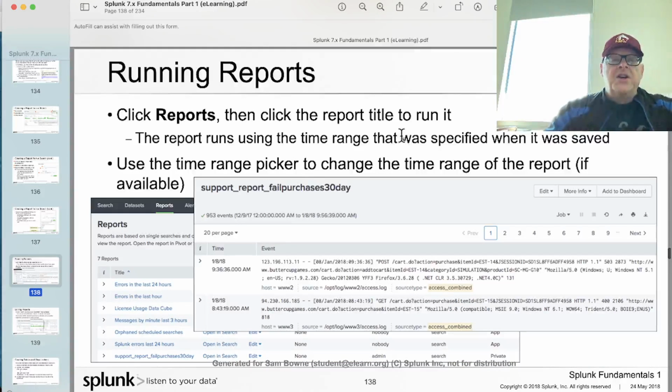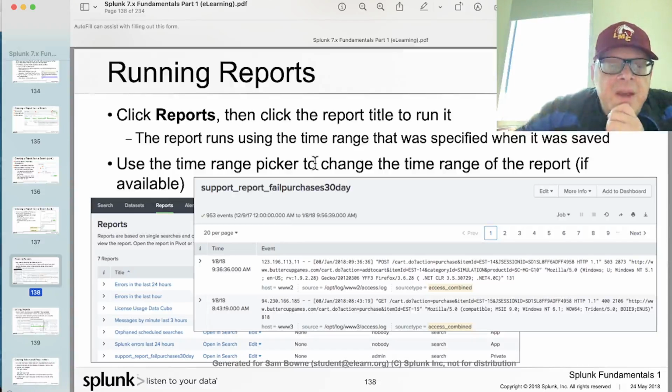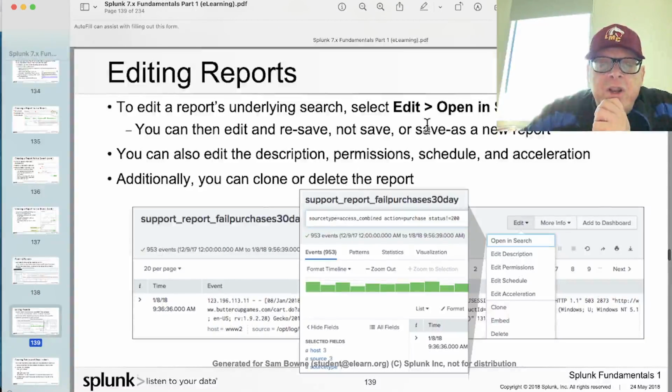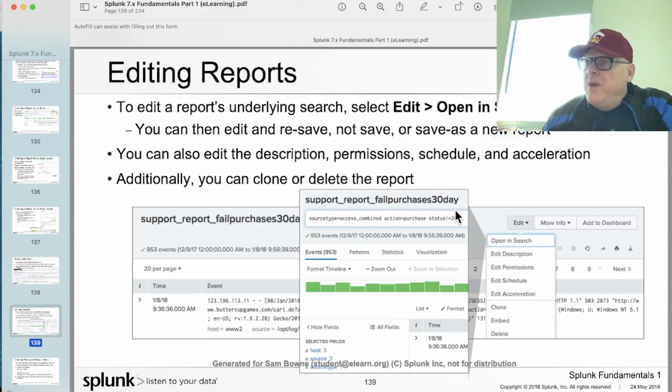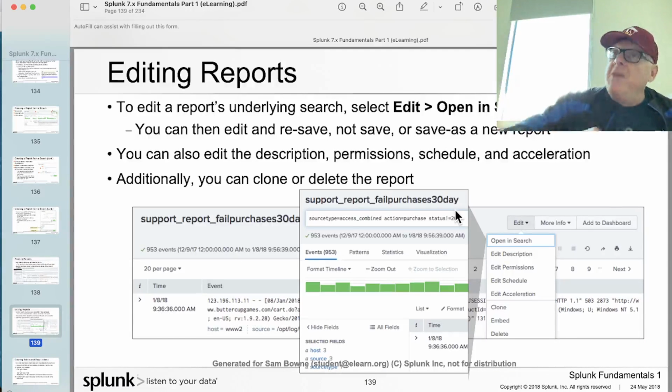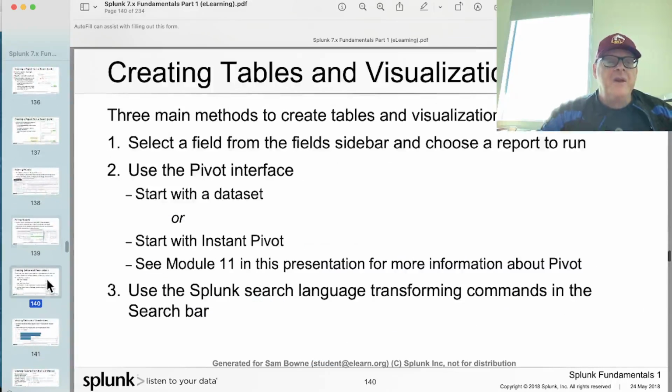And so you just run it from reports, and you can use the time range picker if you want to, and then you'll see a report. This report just looks like a query, but you can make it look much prettier. You can edit the underlying search of a report, so you can start from a report and then go back to the search and modify it. That's something you might want to do. And then you can create tables and visualizations. As I say, these things make you look much better.